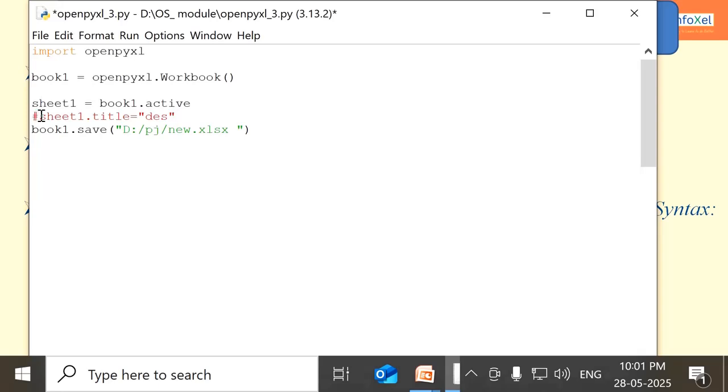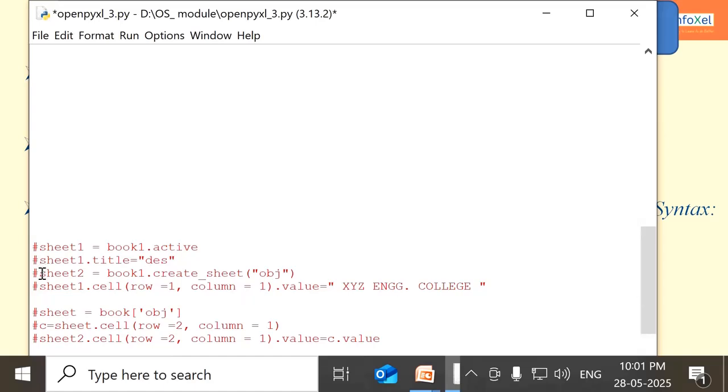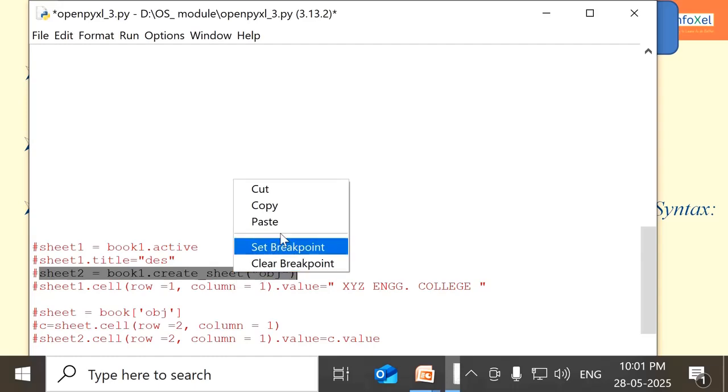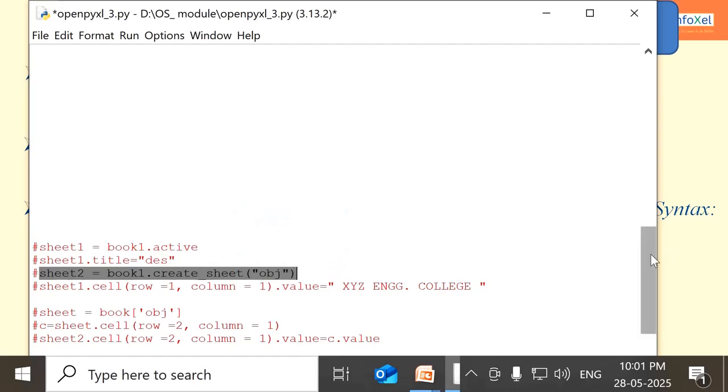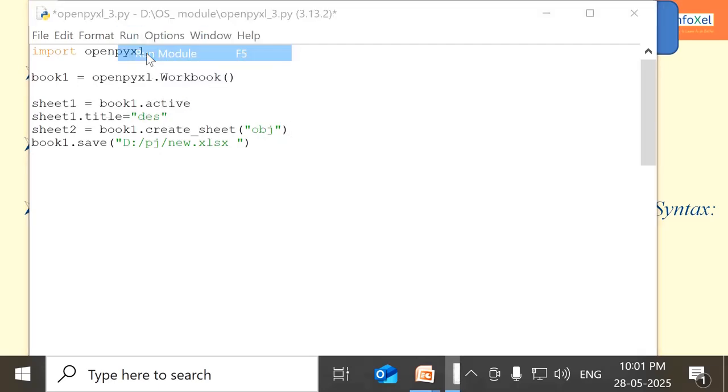So, sheet 1 DES. This is the command. Next, we'll copy one more, sheet 2. To save time I already typed the command. Next, sheet 2 OBJ. Sheet 2 is OBJ, sheet 1 is descriptive. Now run the module.